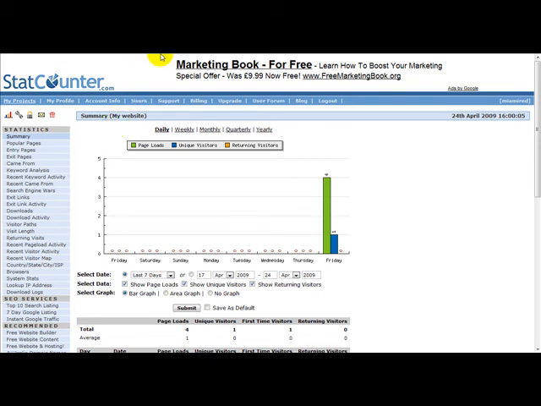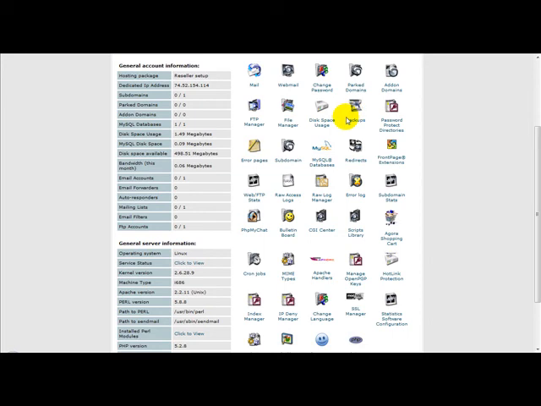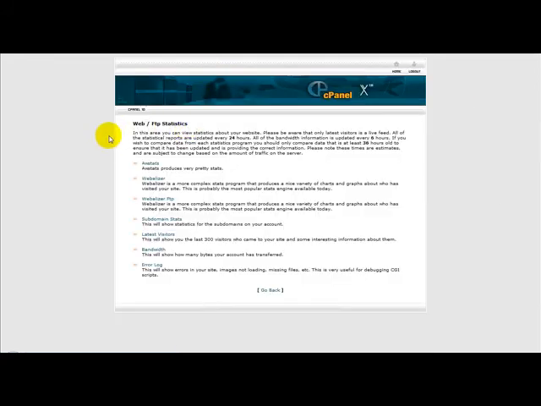The second way is using your host. So I'm going to head over to my host, and I'm going to show you how to view your visitors. Here we are logged in on our host, and as you can see, we've got a variety of options here. What I'm going to do is take you to the page where it says web FTP stats. Just click on that.